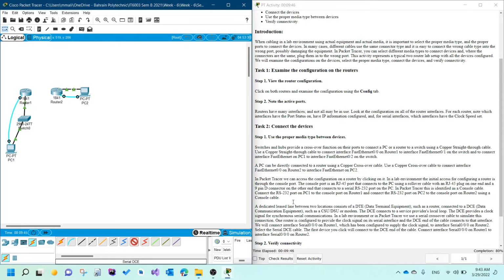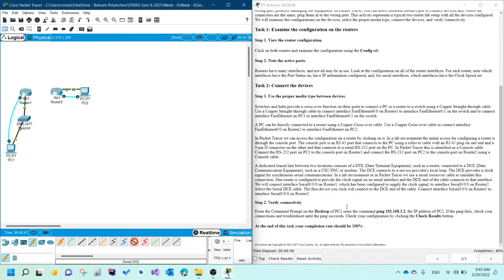All of this is mentioned here if you read through it, but I don't want to spend time reading through it. So you would just pick Serial0/0 as mentioned in the activity, and you will connect it to the other end at 0/0 as well. And that's where you get 100% completion.